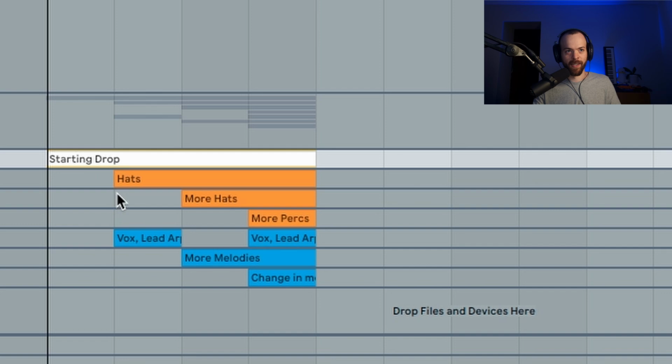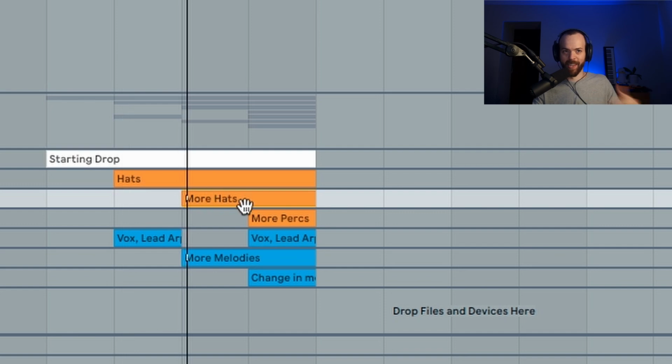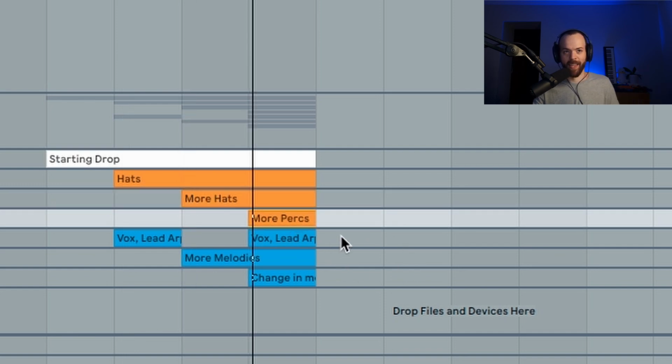Something that you can do is create an arrangement like this where you can clearly see the song starting the drop, adding more hats, adding more melodies and more hats, and developing even further. And that is really good because that's going to help you move faster in your track.